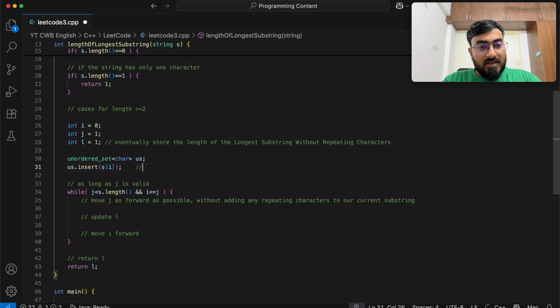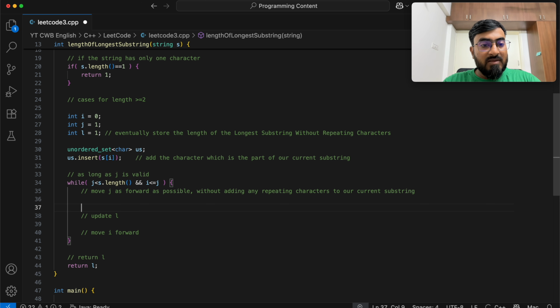We add the character which is part of our current substring, and our current substring is basically just the first character of the string, which is at index 0. That's why j minus i will give you 1, and my length is 1 as well. Now what do I mean by moving j as far forward as possible?